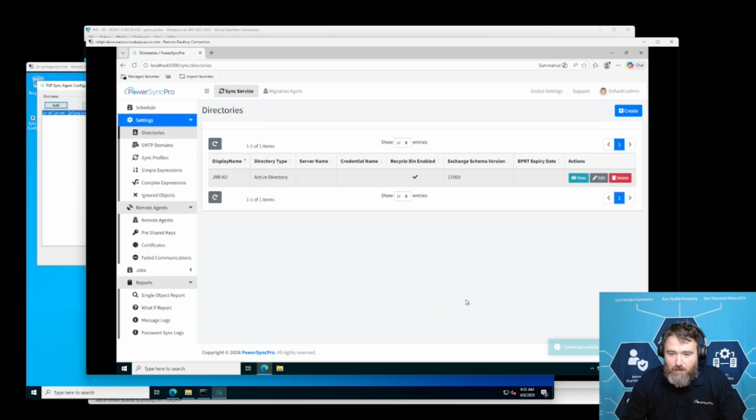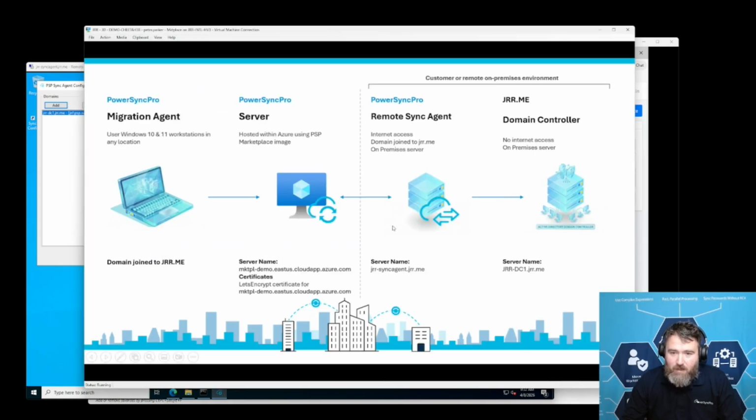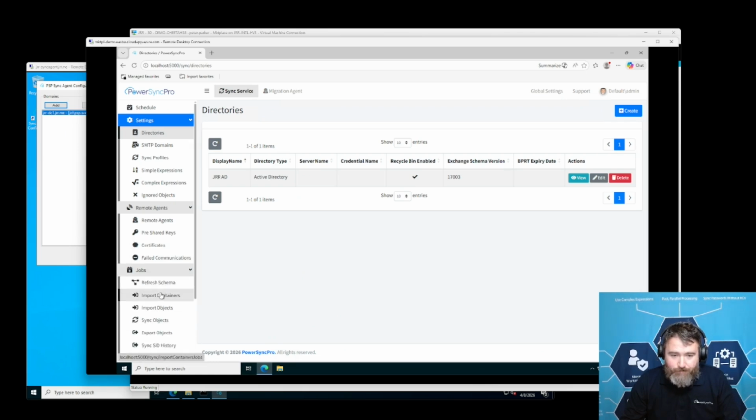So we've pulled the schema in, and we've successfully imported containers. So now this directory is added. It's talking through this domain controller, which is isolated from the internet, is talking through the remote sync agent, which is hosted on-prem, to the PowerSyncPro server. Just to prove that, let's just try to run an import.